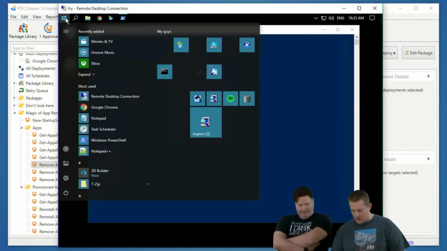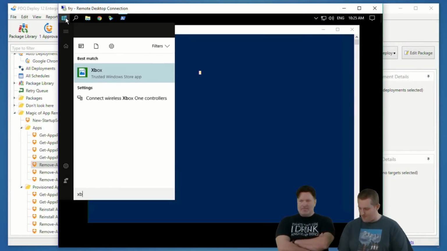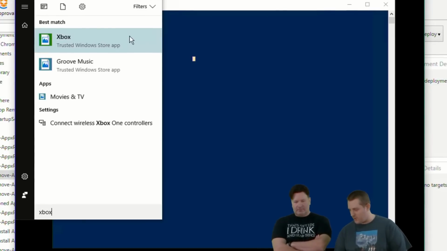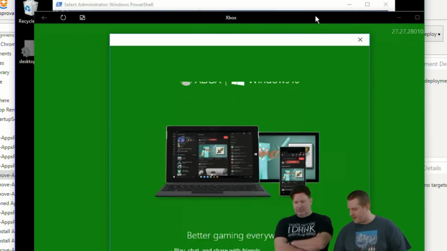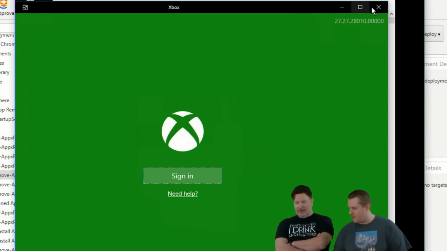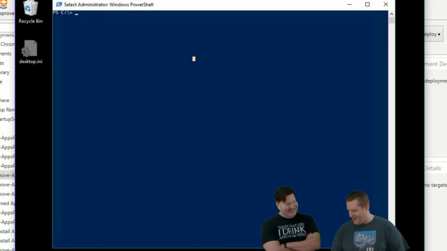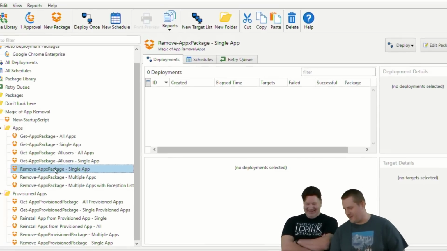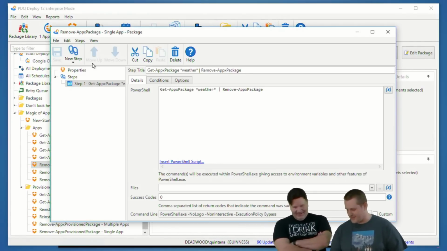So here, like I showed before, I just want to show again that we have this app, Xbox. It is a trusted Windows Store app. I can open it up and do Xbox things like Xbox does.